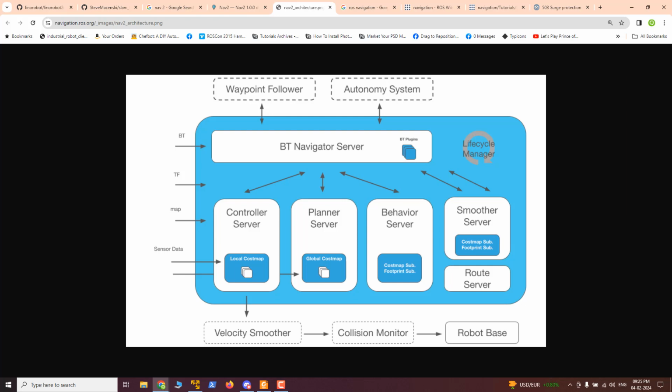So basically the navigation stack has a lifecycle node called BT Navigator Server. BT means behavior trees, and all these modules like controller server, planner server, behavior server, smoother server are communicating with the BT Navigator server. You can individually configure the controller server, which works on the controller part, and the planner server, which works on the planner part.